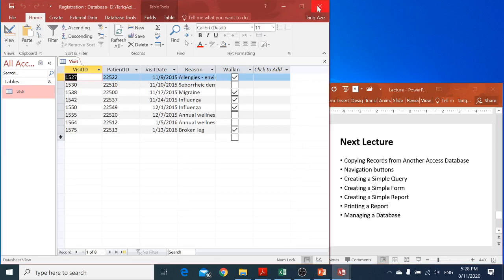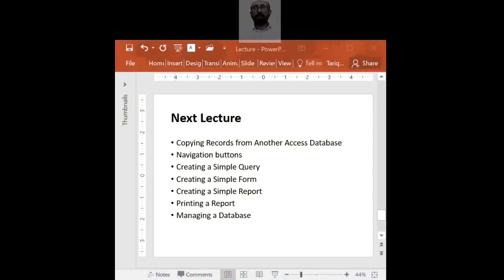Inshallah, in the next lectures, we'll be talking about copying records from another Access database. We'll talk about some navigation buttons. We'll be working on the query, form, report. By the way, these are the objects of the database that we'll be working on.